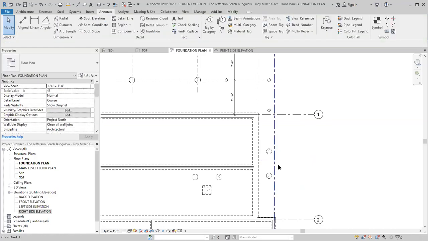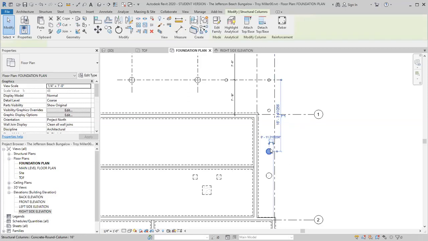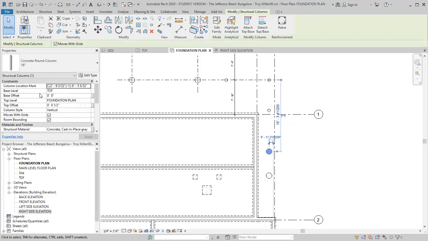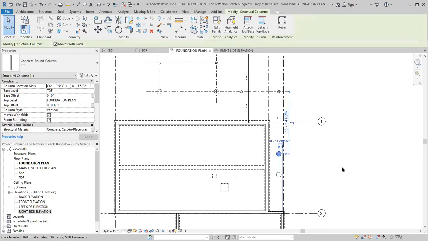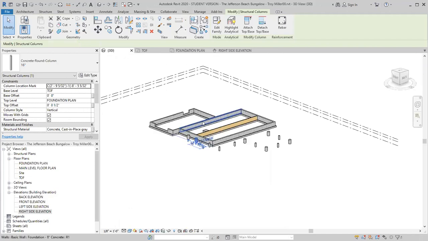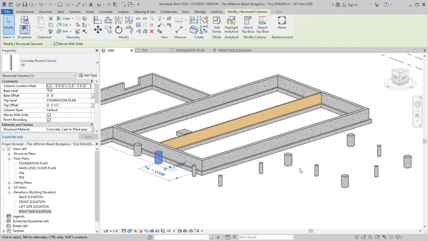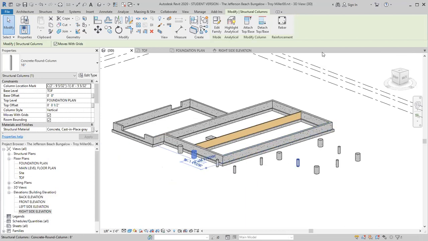So even though I don't have these in the correct positions on the X and Y axis, I do know that in terms of the Z axis, with my base level constraints and everything, those are all in the correct position. Come back over here to my 3-dimensional drawing, and you can somewhat see that.